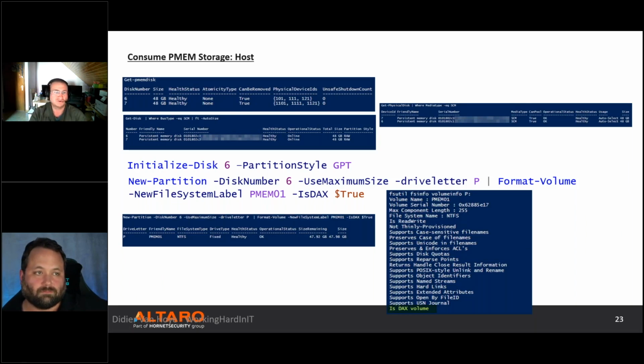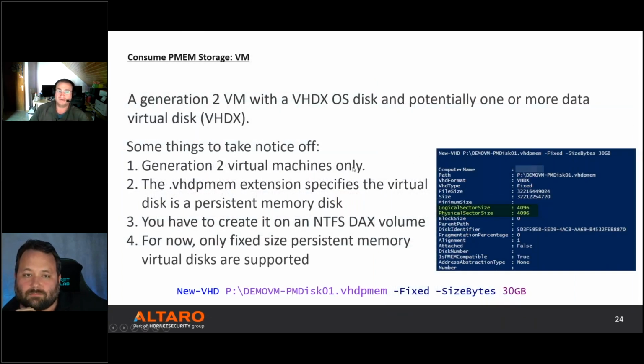So that's cool, but you can also use it as storage for virtual machines with Hyper-V, or you can use it in storage spaces direct. So how do you do that? Well, in Hyper-V, you have this new disk type, VHD PMEM, which is the virtual disk for persistent memory, and you have to create those on an NTFS DAX volume. That's the only way you can do it. It needs to be a generation 2 virtual machine, which is kind of not surprising, right? Generation 1 is a bit behind us by now. And there's a couple of limitations at the moment, but that's what you can do at the moment.